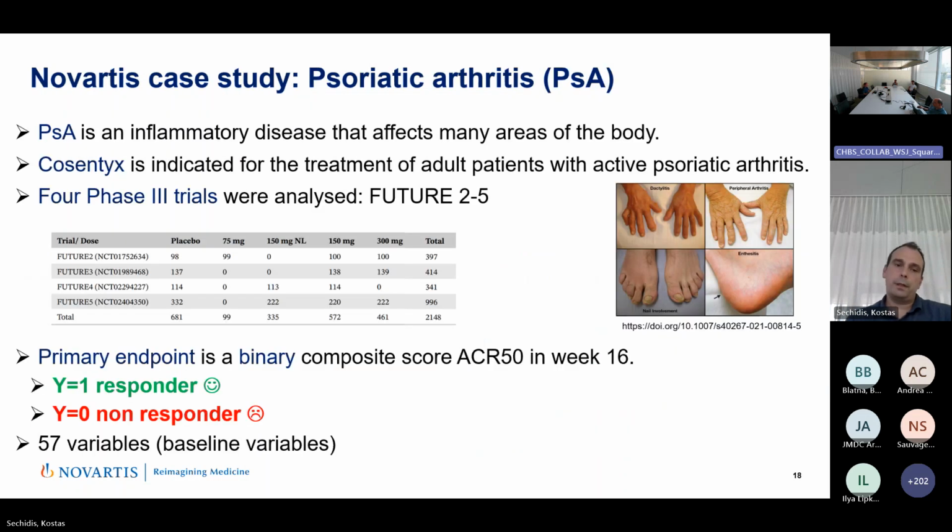I will just show how we use this mechanism in some real trials. In this case, we focus on psoriatic arthritis, which is an inflammatory disease, and it's quite nasty and affects a lot of parts of the body and the quality of life of the patients. And there is a blockbuster treatment by Novartis, Cosentyx, which is indicated for active psoriatic arthritis in adults. We focus on these 4 phase 3 trials. And we wanted to identify predictive markers when we compare placebo versus the pool of the active arms. The primary endpoint, at a very high level, the y, is a binary variable, so it's a classification problem. y1 means that the person responded, y0 didn't respond.